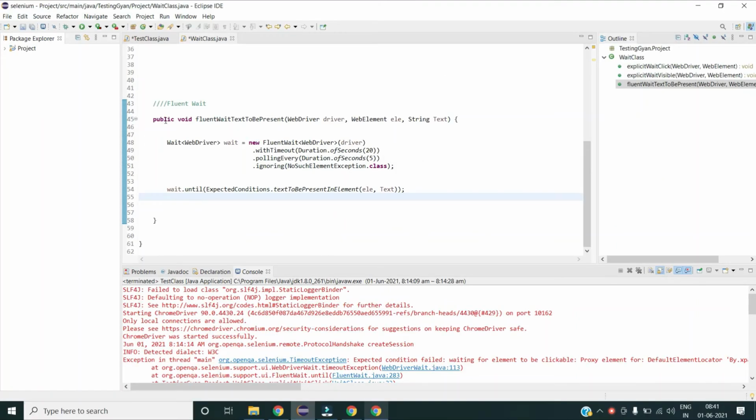Now let us see its implementation in the code. To understand fluent wait, I have created this method in my wait class, where I'm specifying the timeout value as 20 seconds and the polling time as 5 seconds, and I'm ignoring the no such element exception class. Then I have specified the condition it has to wait for. I'm specifying wait for some text to be present based on my element. So this is the syntax which I have created for my fluent wait. You can have any condition as per your requirement.